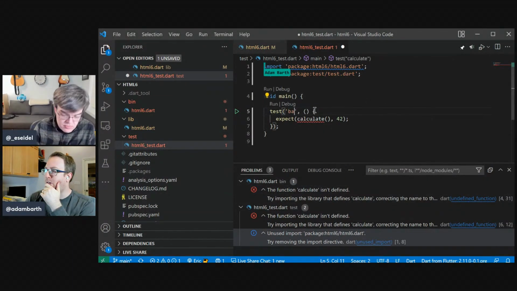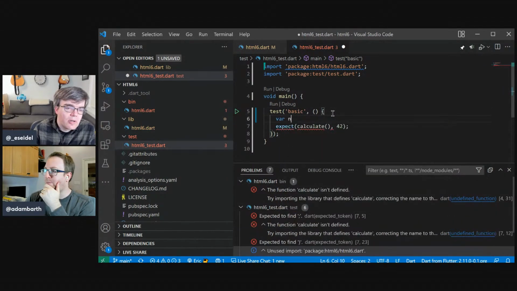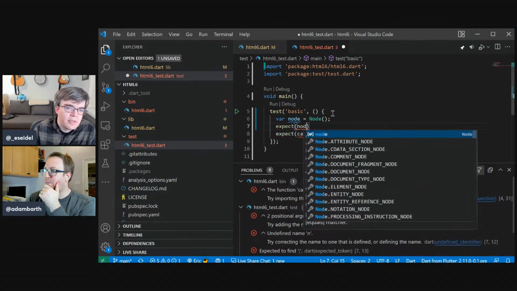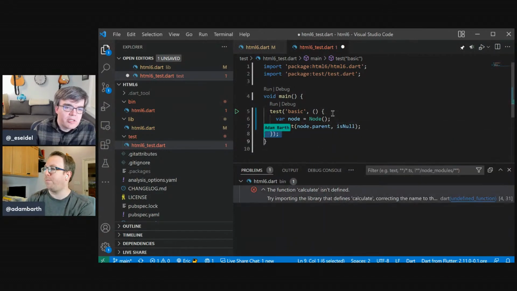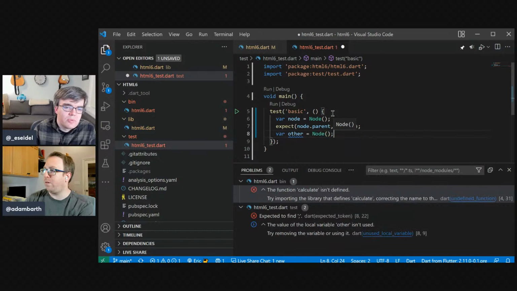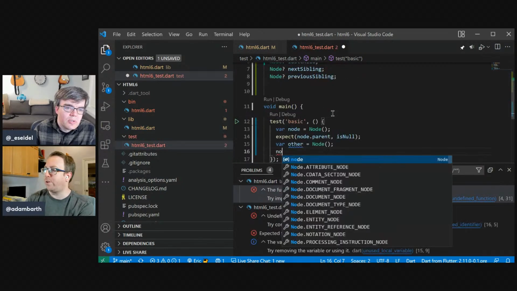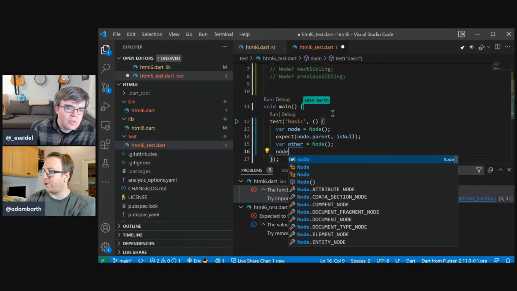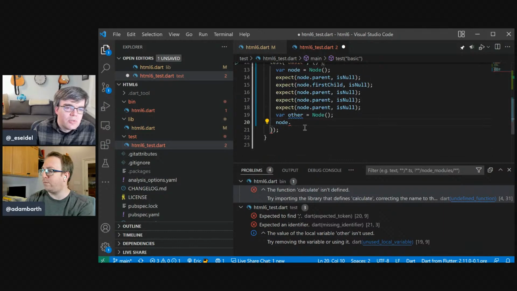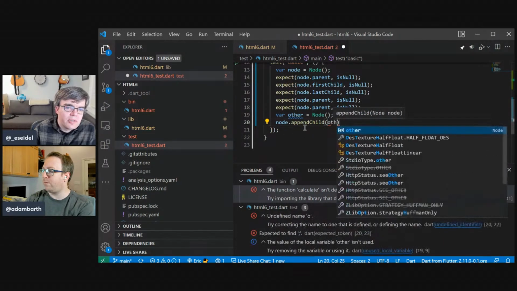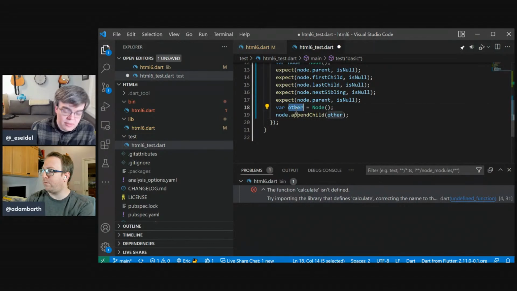All right, so basic. You want to just make a node, right? var node is equal to new node. Right, so expect node.parent is null. Right, that's true. And var other is equal to new node. I'm going to put all these fields here for reference so we know all the things we're supposed to check. Well, I'll just spam out checks for all of them. Great. node.appendChild(other). I guess we'll call this child.